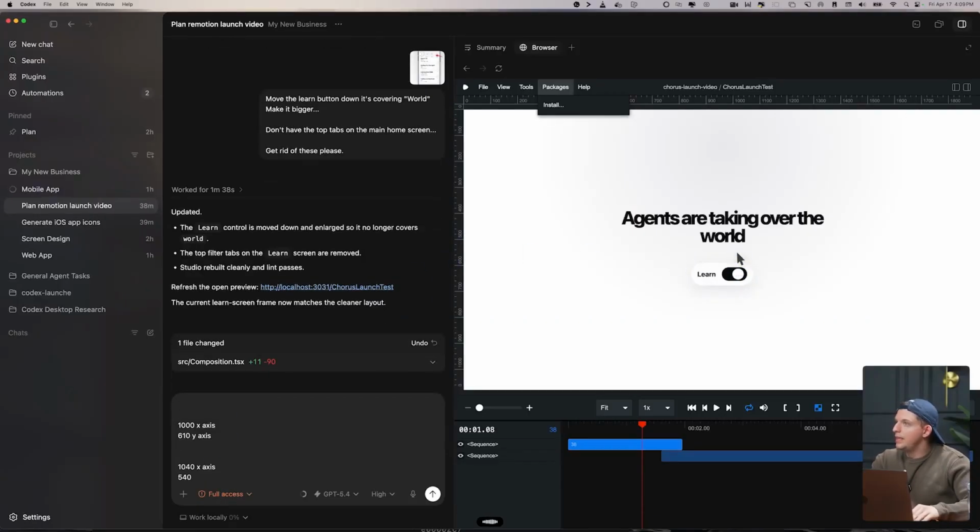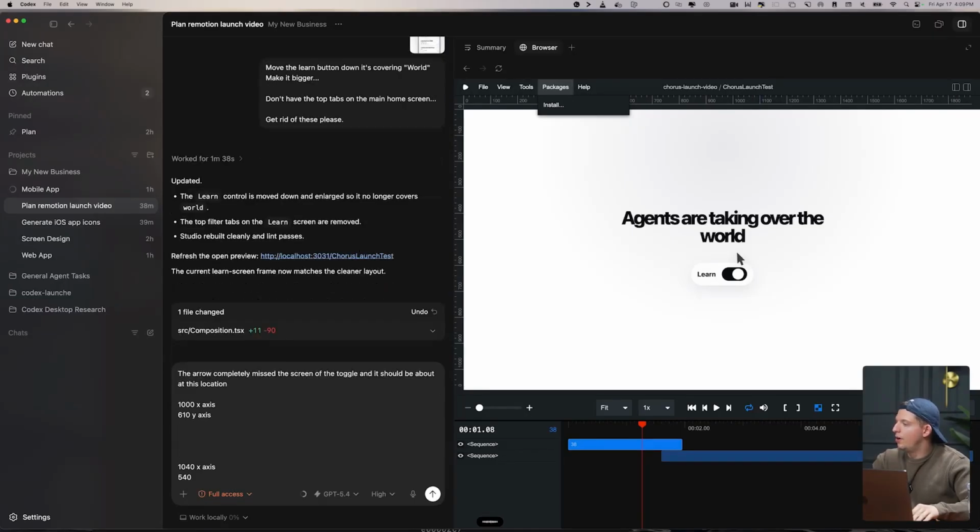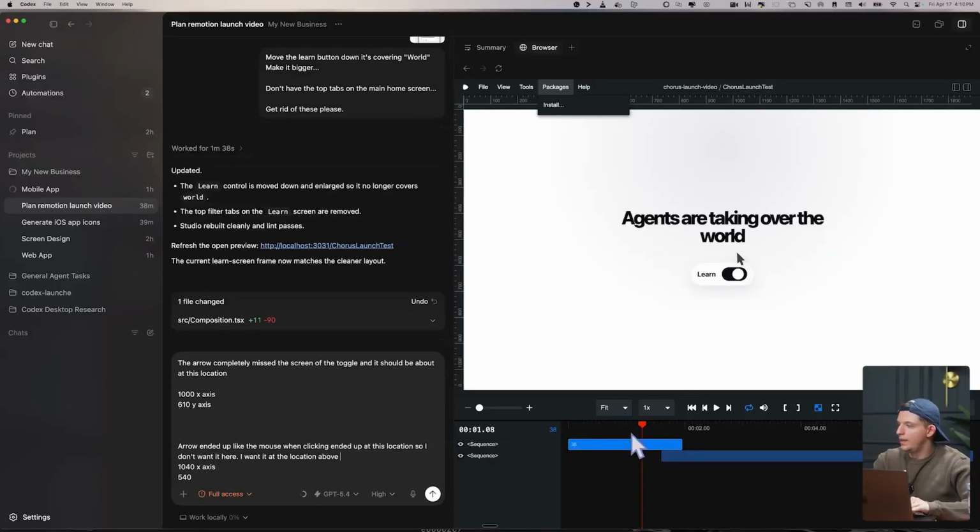The arrow completely missed the toggle, and it should be about at this location. The mouse, when clicking, ended up at this location. So I don't want it here, I want it at the location above. And so let's see. This is actually looking pretty good. So agents are taking over the world.